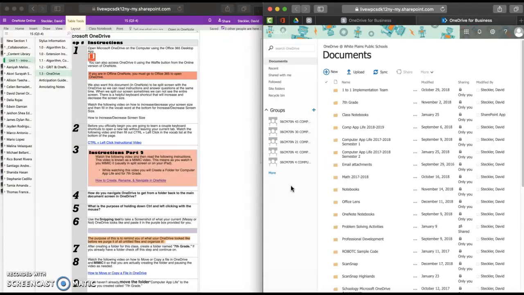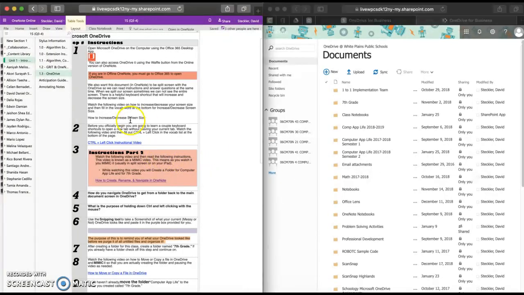So try playing with those buttons to see making it bigger, making it smaller, and then after you finish watching this video, you're going to read instructions for step number 2, and there's one more video you're going to watch on another keyboard shortcut.